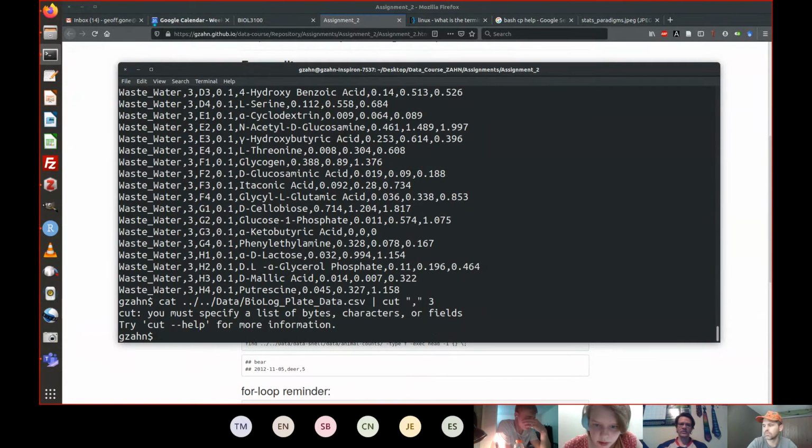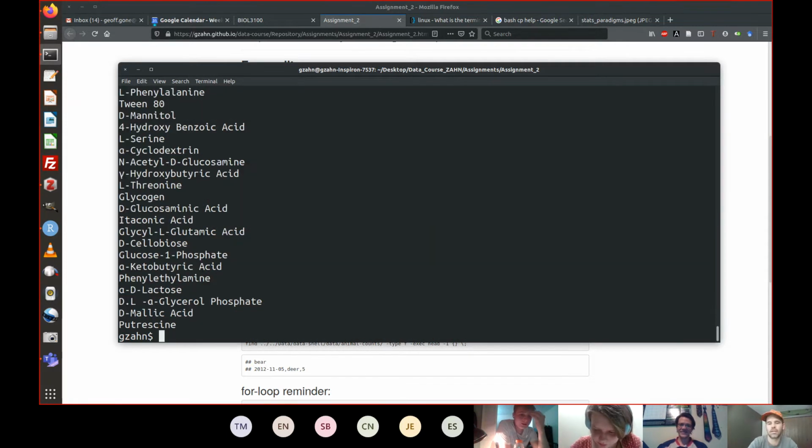There was something else you did that wasn't the field. What was the thing before that? We have to tell it the delimiter. Yeah. And then we have to tell it the field that we want. All right, so this is 1, 2, 3, 4, 5. Okay, so that would be 5, not 3 then. So we want that to be 5.